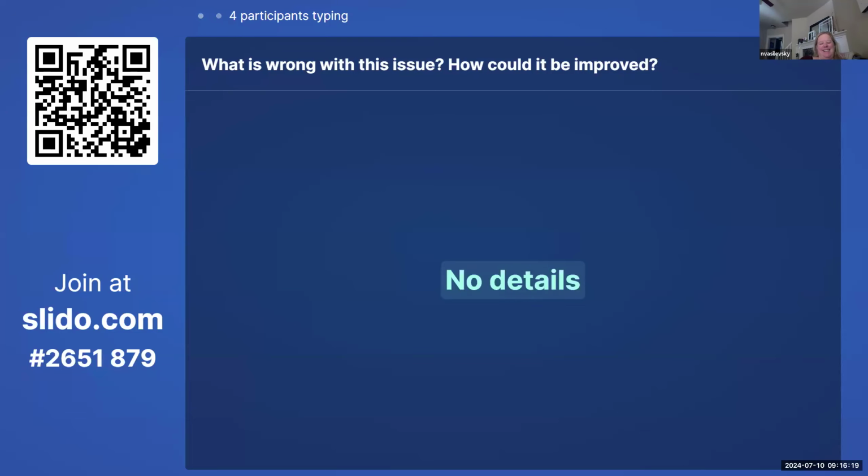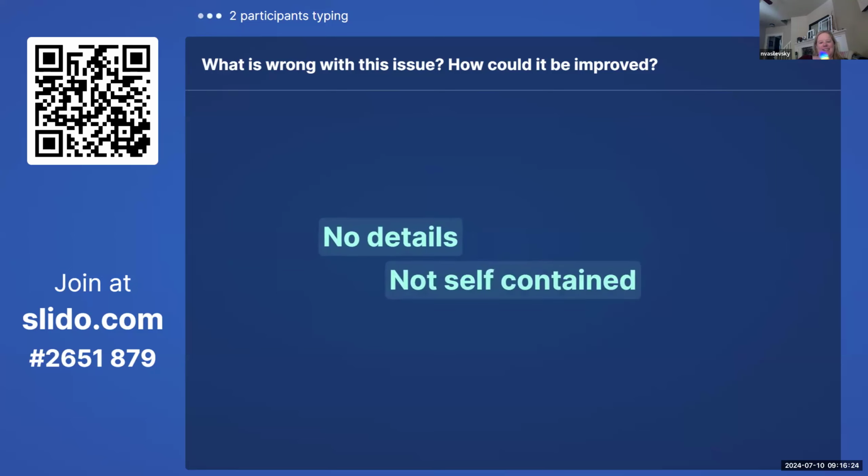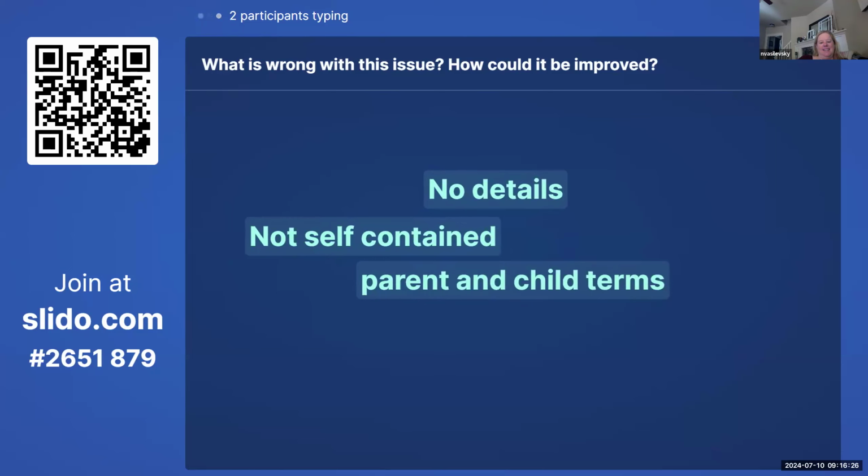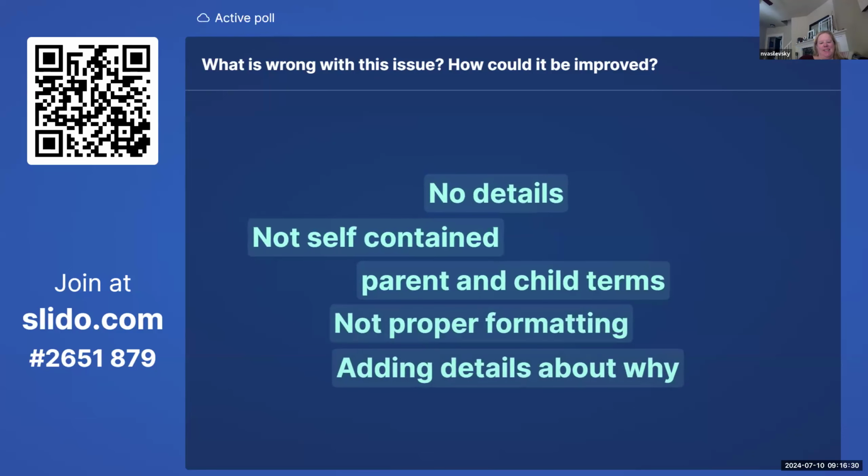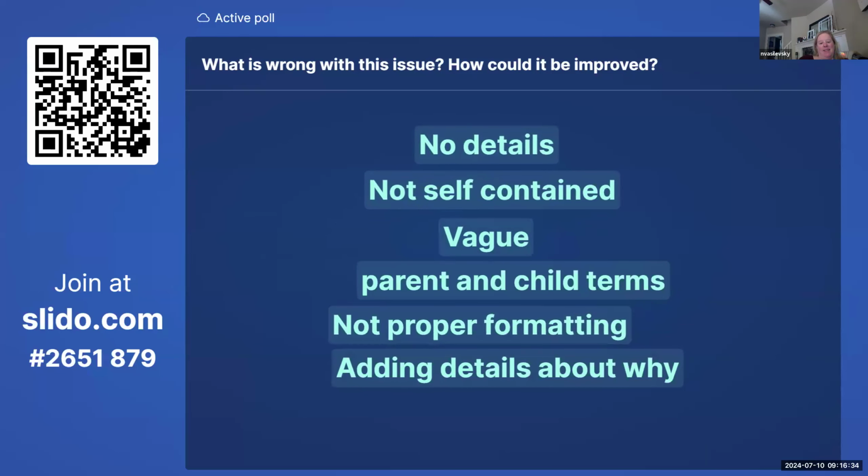Yeah, no details. Not self-contained. There's no parent and child terms. Yeah, these are great examples. Yeah, I didn't use any proper formatting. I didn't say why we needed the term. It's very vague. Yes, that's true.